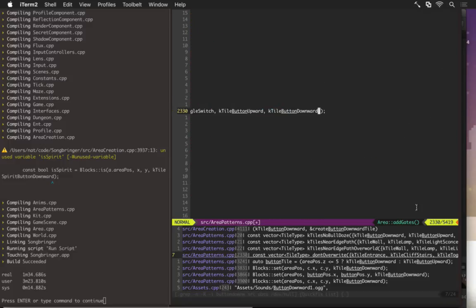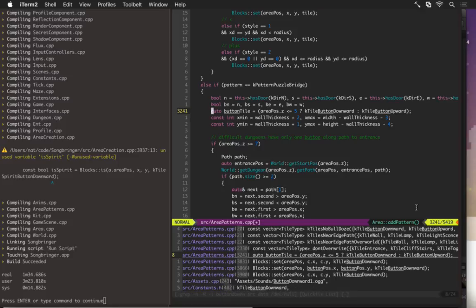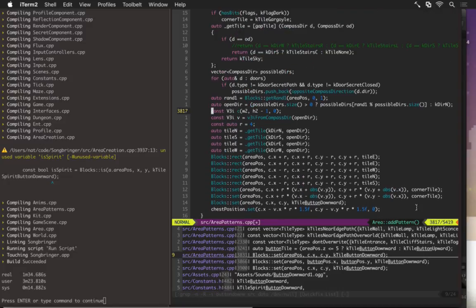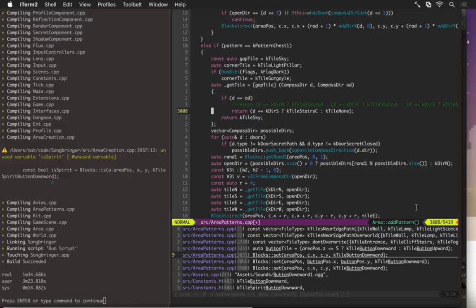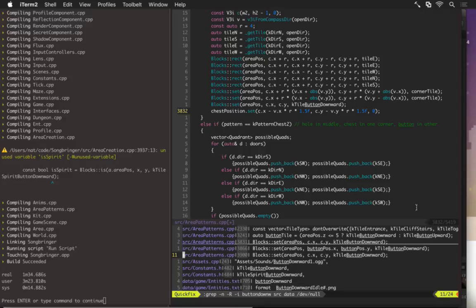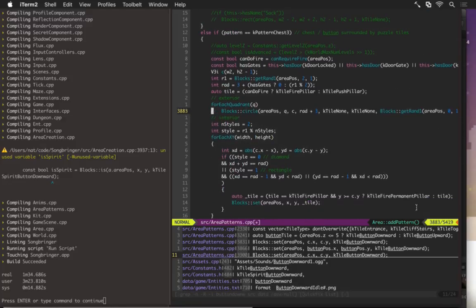Oh, and we're adding gates, don't overwrite. Button tile, what's this? Puzzle bridge. All right, puzzle bridge does not use a spirit button, of course. What's this one? Gosh, I need to put these all in the functions. Chest one, of course, that's a regular button. Okay, so these are mostly going to stay as button downwards, yeah.